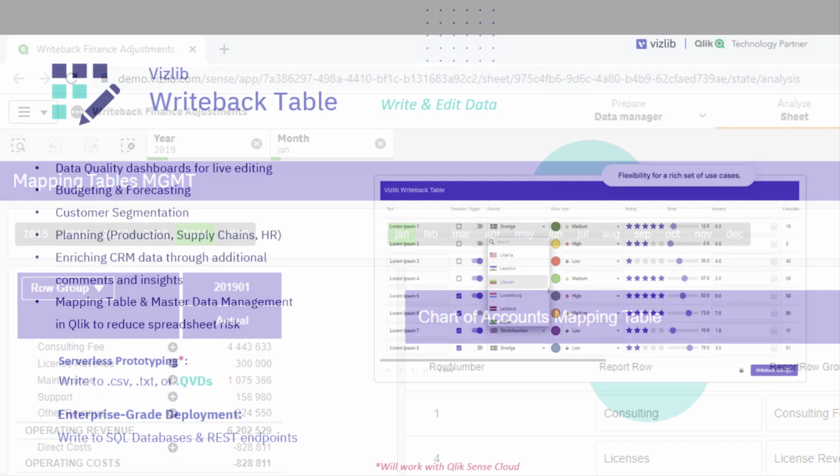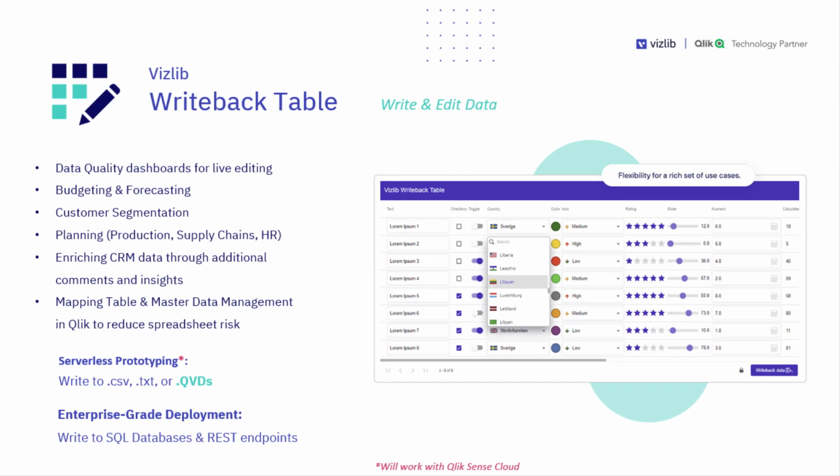Vizlib Writeback Table is a fantastic solution to expand the number of use cases in Qlik Sense, such as posting adjustments, managing mapping tables, and many more things.